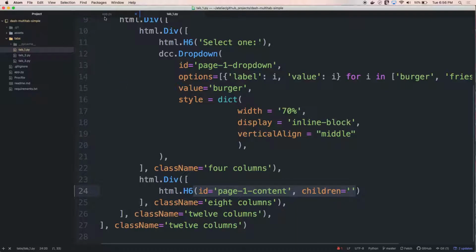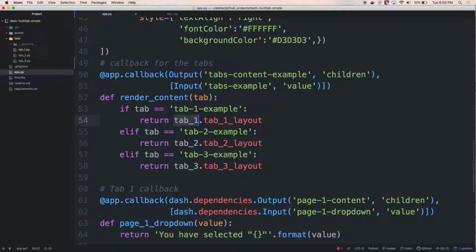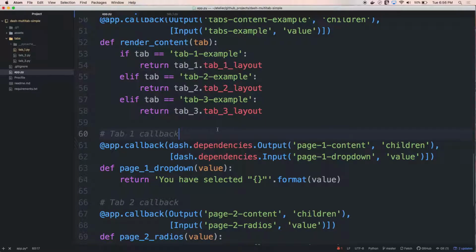So going back over to app.py, that refers to the second callback. The second callback, page 1 content, is displaying the contents of this function. You have selected so-and-so. So page 1 dropdown exists in the file tab1.py, and page 1 content also exists in the Python file tab1.py, but the callback and function that links the two of them does not. It lives in the primary file app.py.